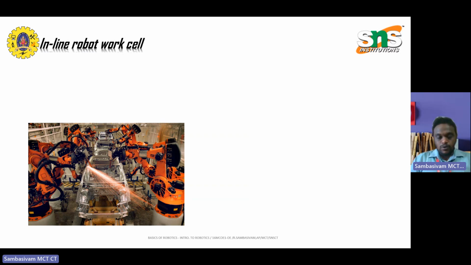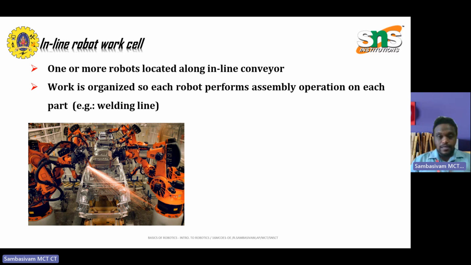But an inline robot work cell is like an assembly sector. As I said earlier, it is one of the key factors where a large amount of work is done through different robots, and the different robots perform different operations. More than one robot is kept near the conveyor, along the conveyor, to perform several tasks. Each robot performs a separate operation, which results in an end product. Instead of one robot doing everything, multiple robots do multiple tasks, which results in an end product, like in the car manufacturing industry.